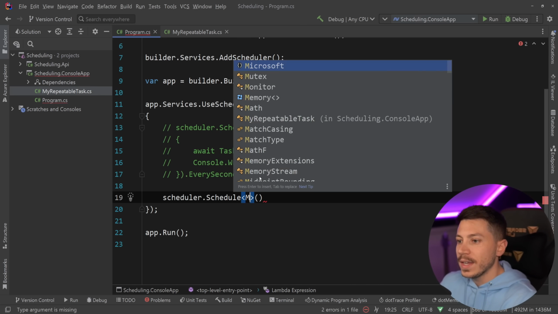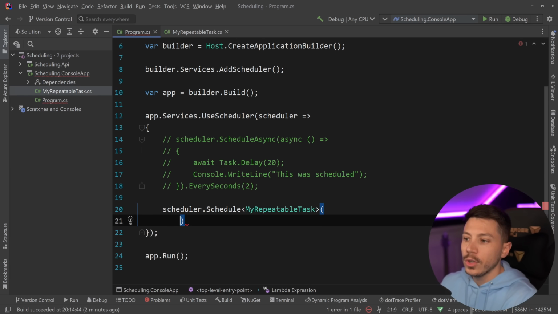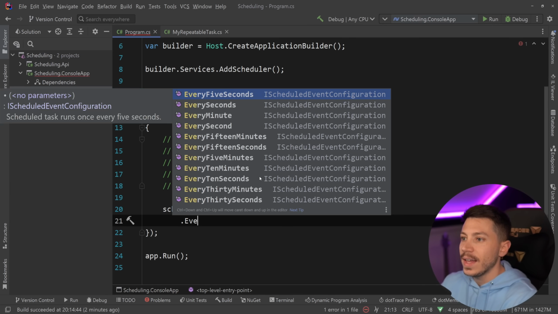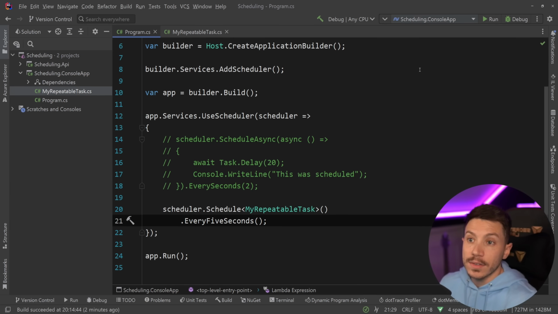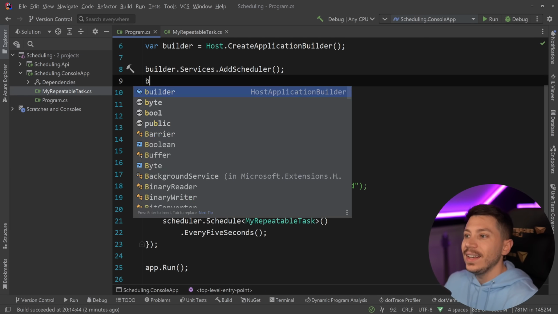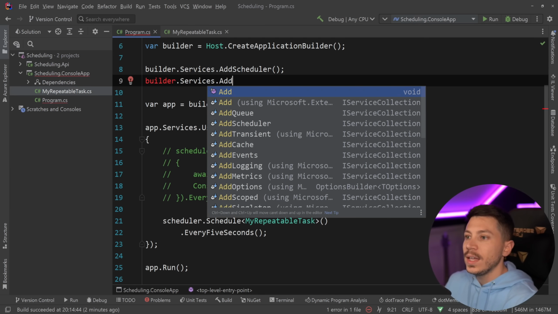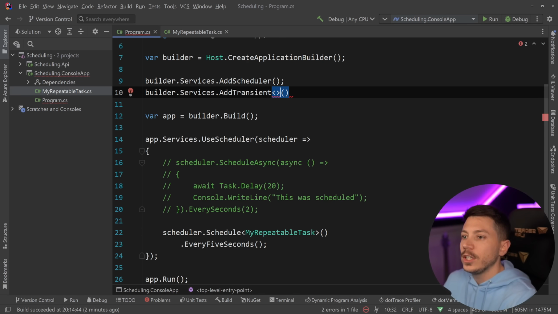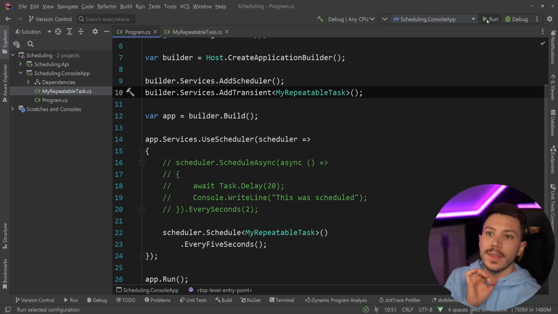I'm going to say scheduler.schedule, and I'm going to say my repeatable task. And then I'm going to give it the time, which in this case is let's say every 5 seconds. And that is it. And of course, I also have to register this in DI. So I'm going to say services.add transient. In this case, I want a new instance every single time. And then I'm going to say run.